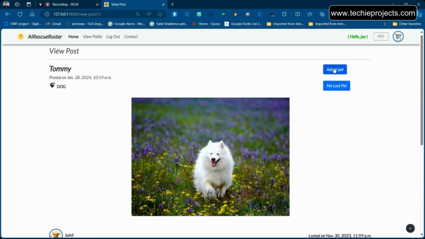So here you can adopt. That process I explained previously. And suppose now this is the lost one, right? So I have my lost pet.